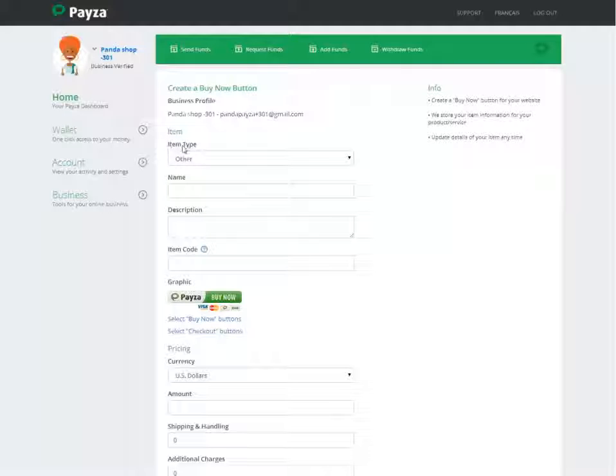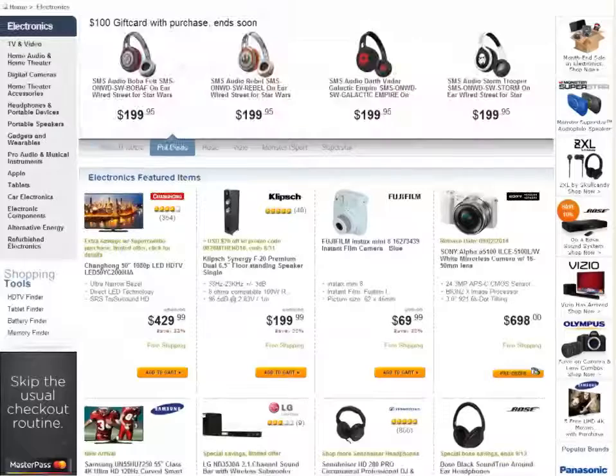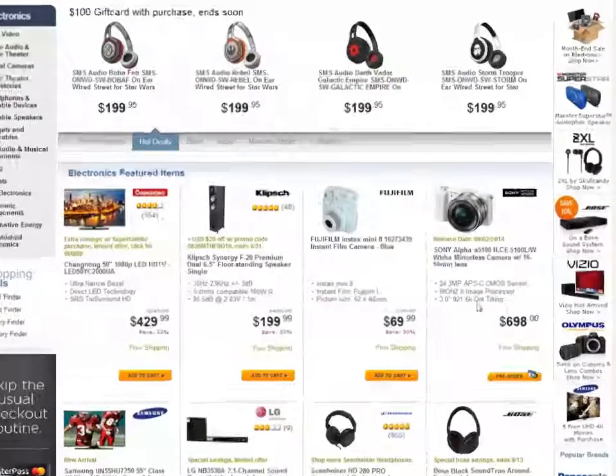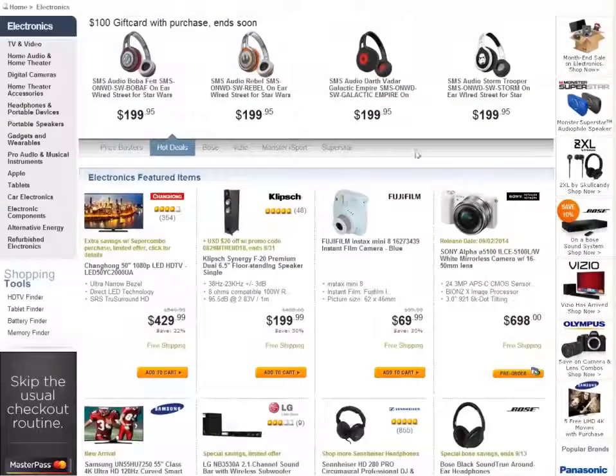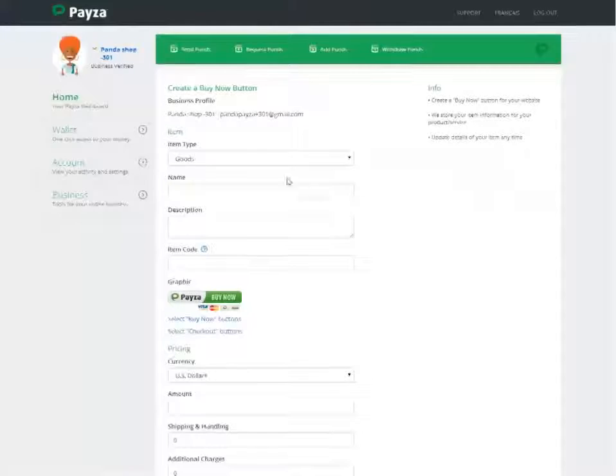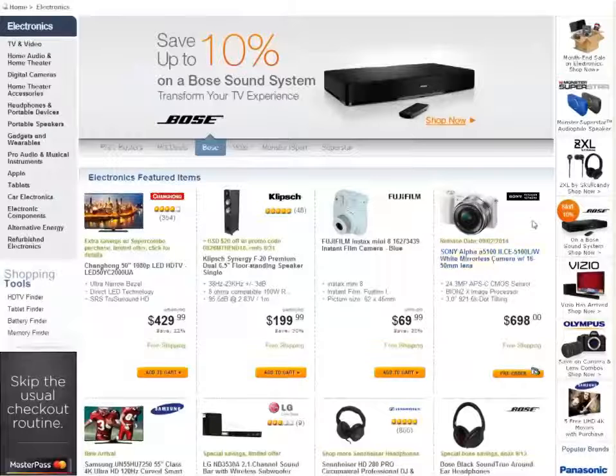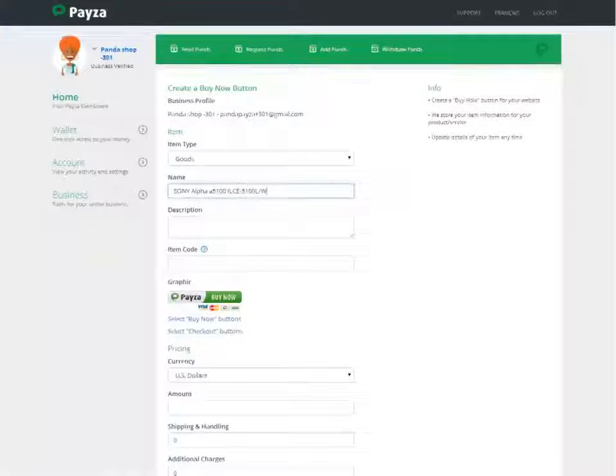So first we have to select the item type that we are selling. Is it goods, auction goods, or service? So for example, let's say we have an electronics store like this and we want to sell this product, so we want to add this information in our button. So we name our product. So for example, is this Sony Alpha digital camera for this example. So we enter the description.